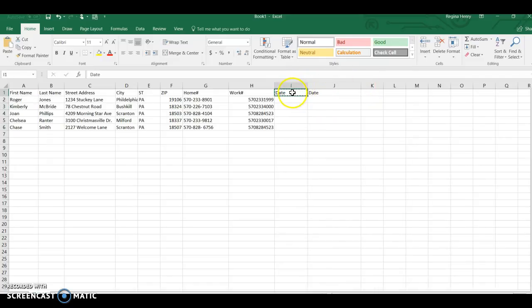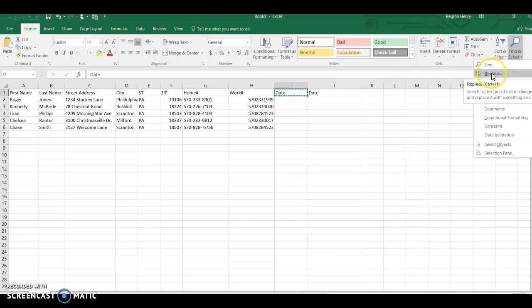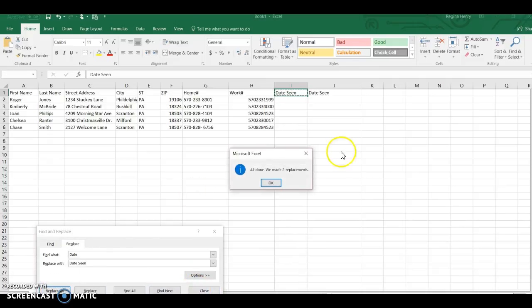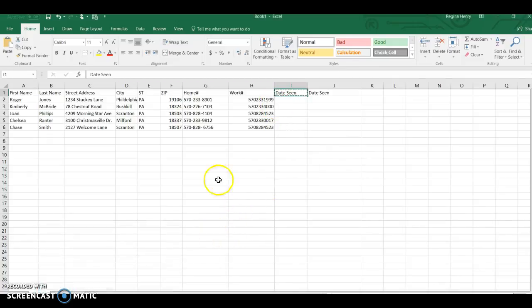So where we have date, let's use that Find and Replace feature once more, and we're going to say Find, and let's find date. It's going to find it for us. Now we want to replace it with date seen. That means we're looking for when were they seen by the doctor. And we're going to say replace all. And you can see that 2 replacements were made. We say OK, we close it down.